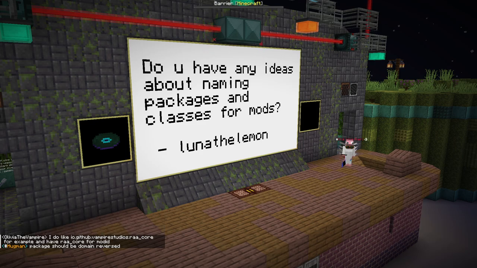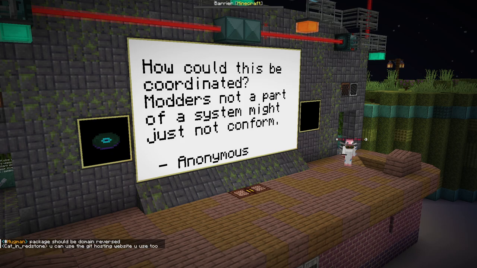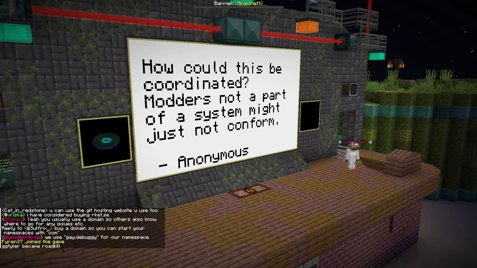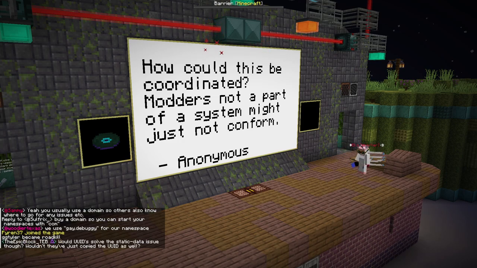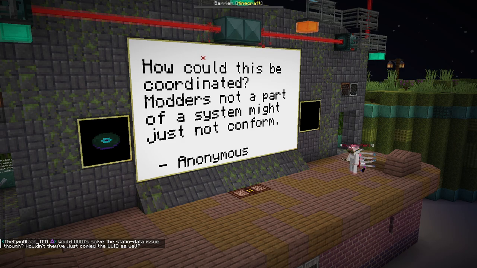How could this be coordinated? Modders not a part of a system might just not conform. That's sort of the issue. That's why I suggested Modrinth adding a way to search mod IDs, which honestly should have been a feature in the first place. Would UUIDs solve the static data issue, though? Wouldn't they have just copied the UUID as well? That is also another issue. There's nothing really stopping you from using the same mod ID. That's always going to be an issue, honestly. Mod ID format: hash of all the contributors' usernames plus mod name.